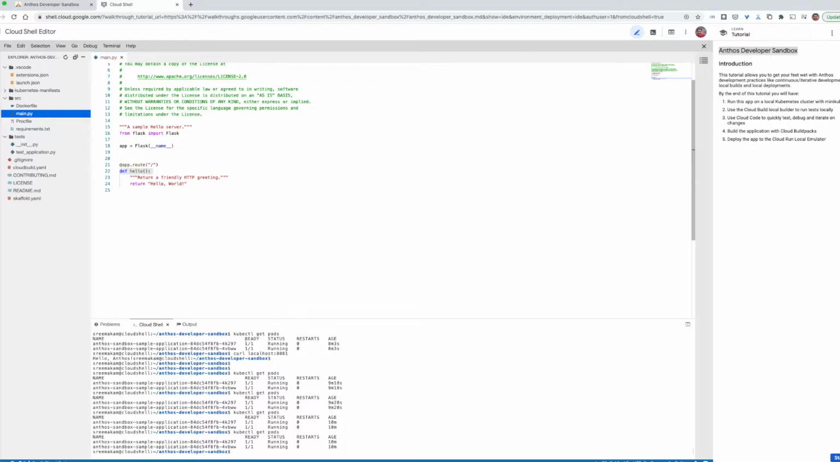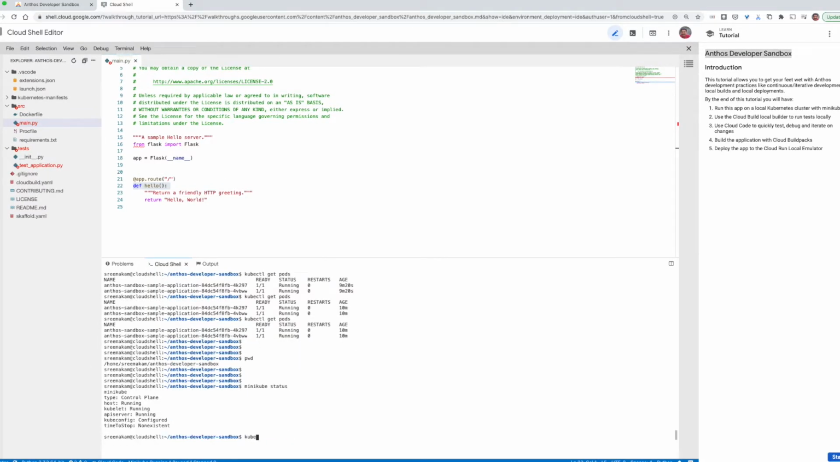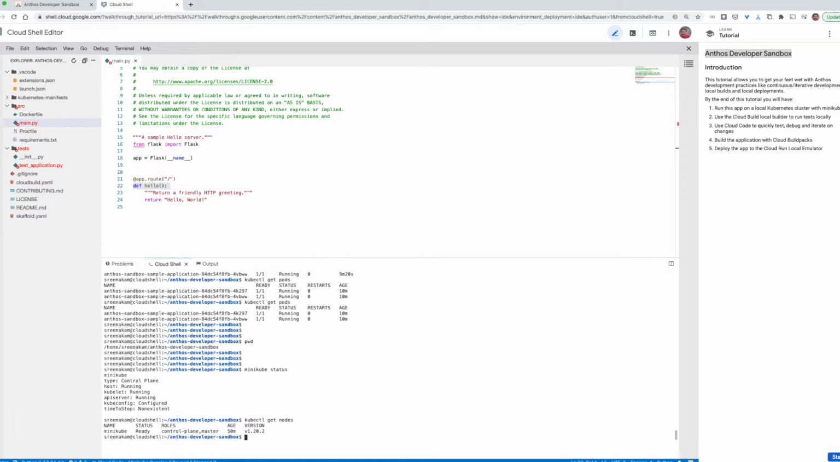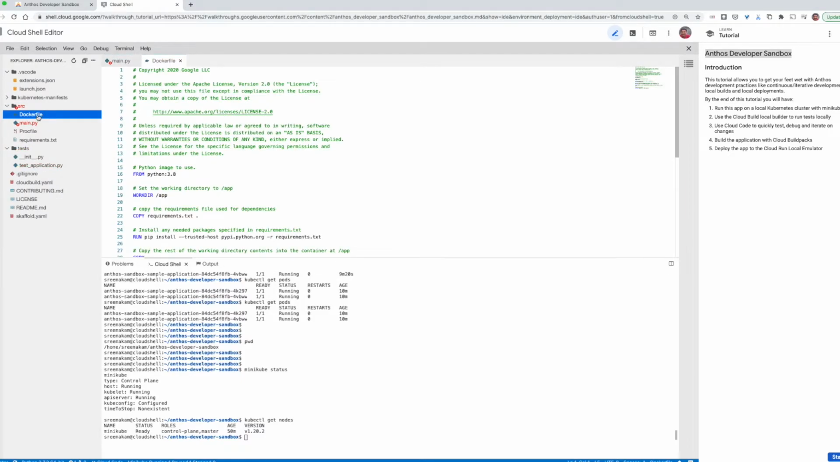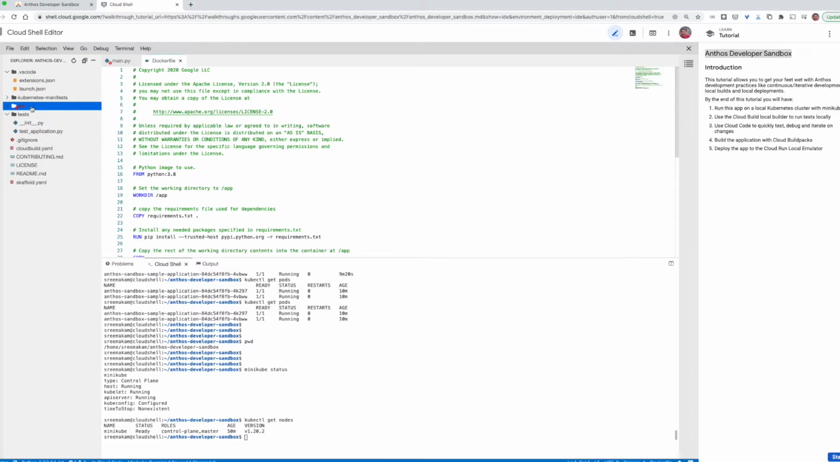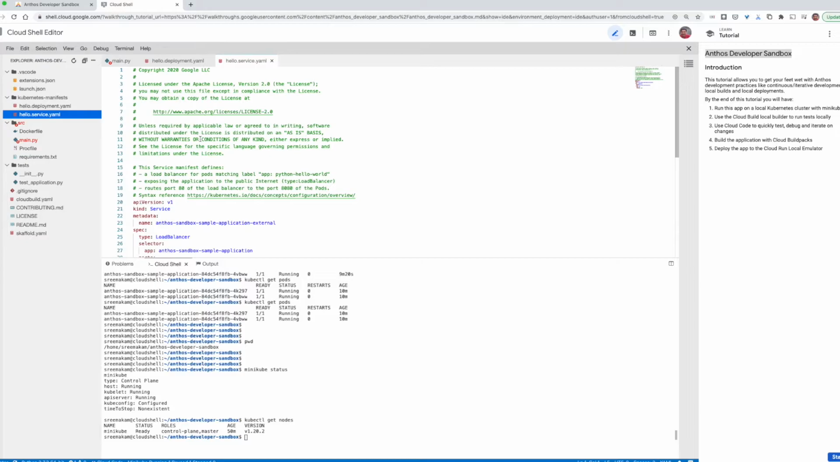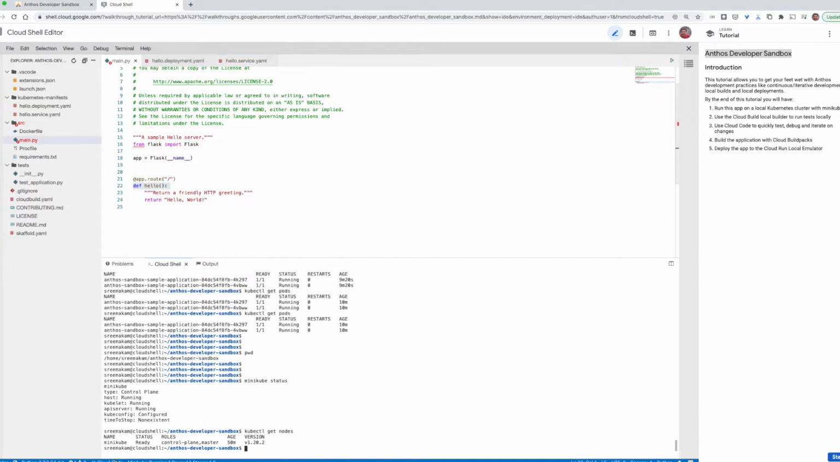So what you see here is a simple Python Hello World application. Also, I've already deployed the application before. You can see the Kubernetes pods as well as the Minikube status that is available. So now we can also see the Dockerfile that is used to build the container image. And let's also look at the Kubernetes manifest files. This is the Hello deployment manifest file and the Hello service manifest file.